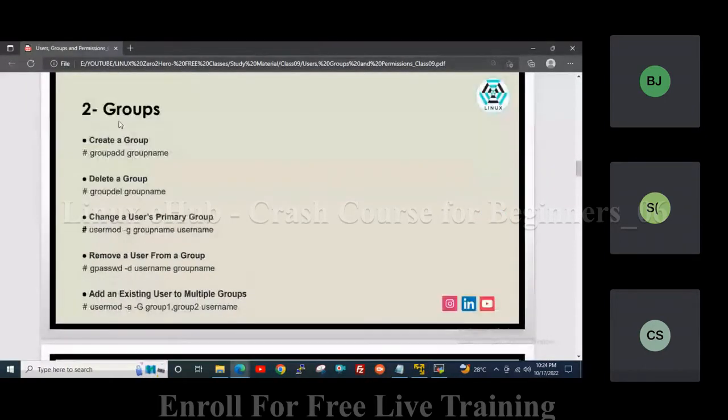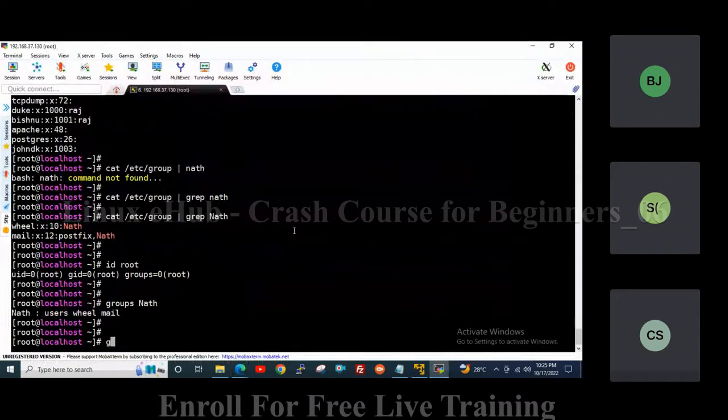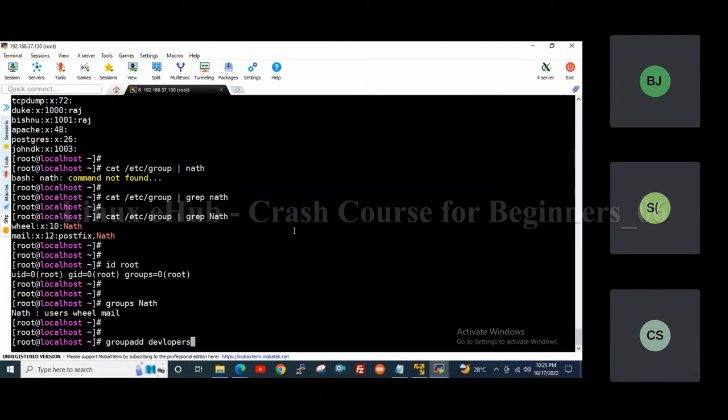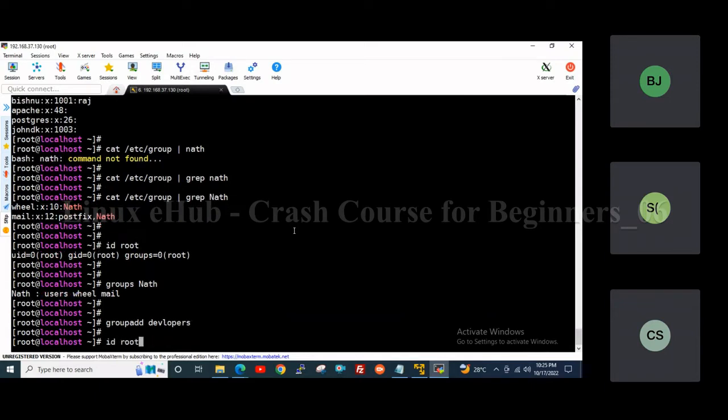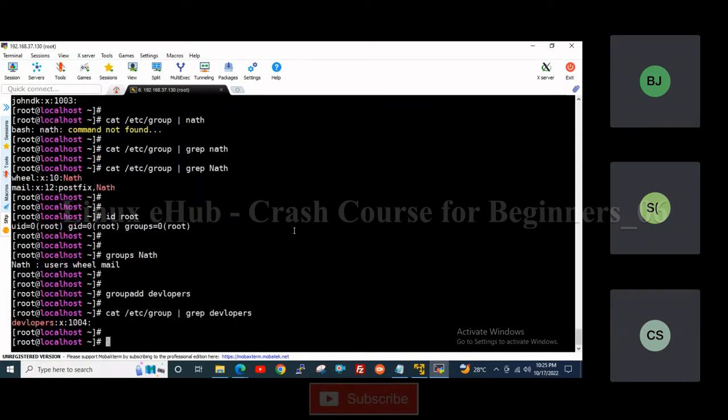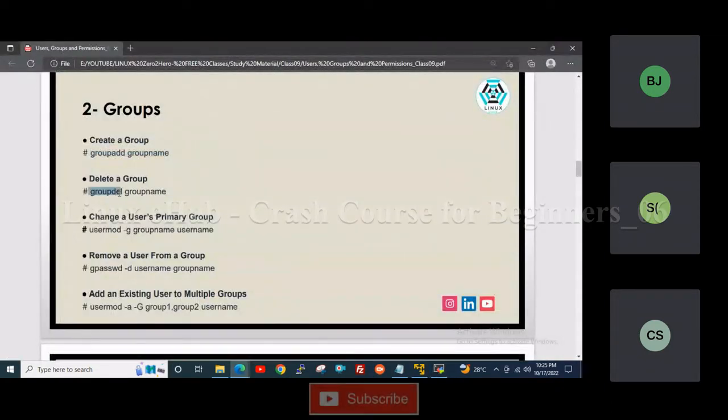Okay. Now groups. To create a group, we can use the command groupadd groupname. Likewise, useradd username. Using the groupadd command, we can create a group. Then to delete a group, groupdel groupname. groupadd developers. You can see this group is created. If we filter it out, the developers group is created. So if we want to delete that group, we can use the command groupdel, then the group name.